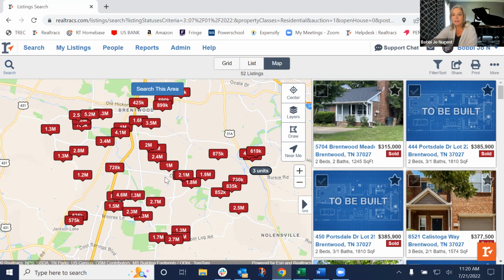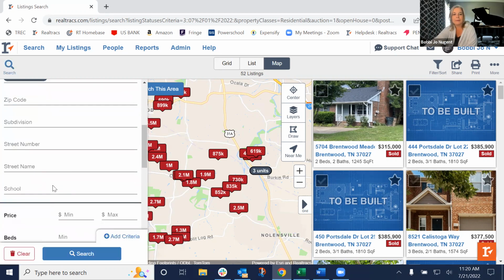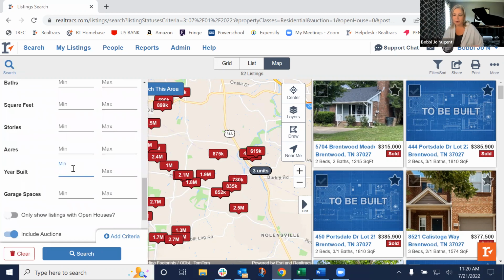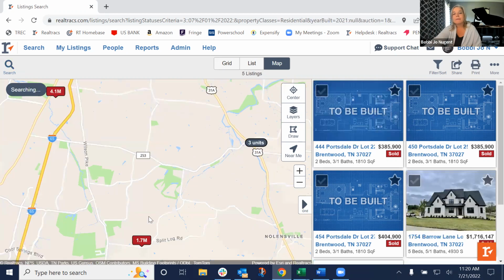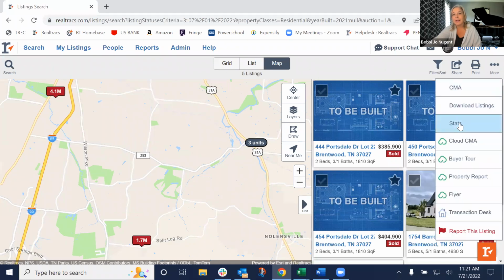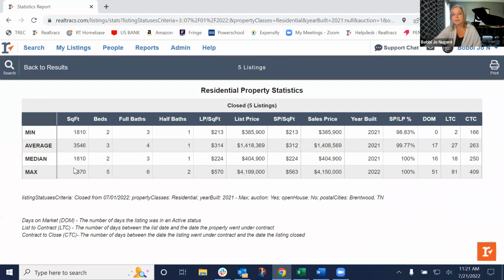Now, something else that I can do, right? So if I go back to that new construction piece, out of new construction properties, what is their average sales price, median sales price? So for those 5 listings that it's found, I pop right over here to my more drop-down menu, the 3 dots here, and I just choose stats. And there it is. So there's my average and median square footage, bedrooms, baths, price per square foot, list price, sales price, that percentage. So a lot of those things in InfoSparks that were at the bottom that I had to pick, they're right here on this screen too.